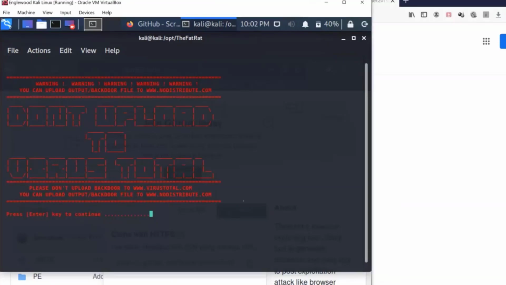So it says press enter to continue, and also it's telling you don't use VirusTotal to test your file. It's telling you not to distribute. Hit enter.